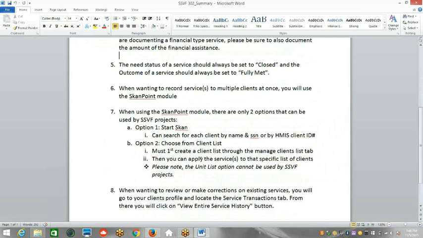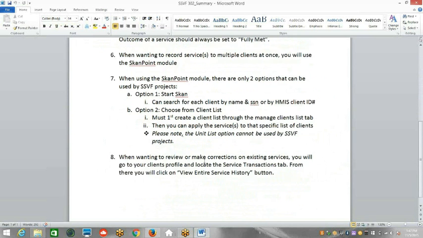You must first create a client list through the Manage Client List tab. Then you can apply the service or services to that specific list of clients. Please note the Unit List option cannot be used by SSVF projects. When wanting to review or make corrections on existing services, you will go to your client's profile and locate the Service Transactions tab. From there, you can click on the View Entire Service History button.